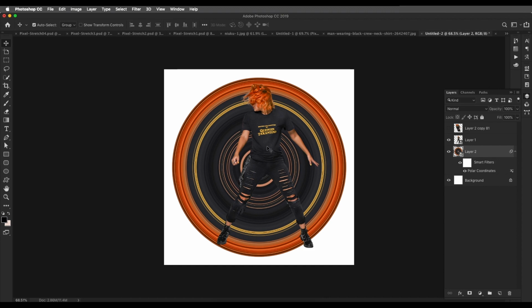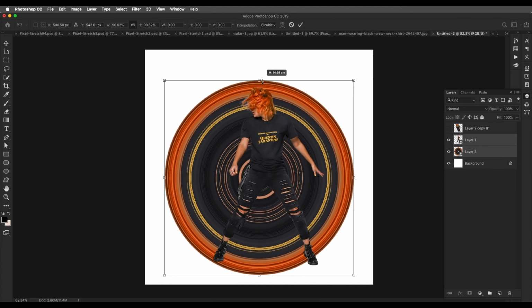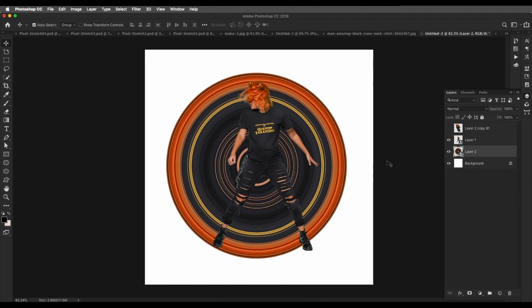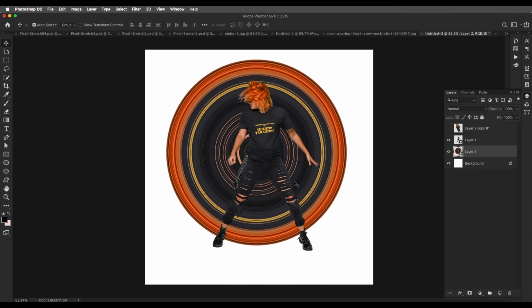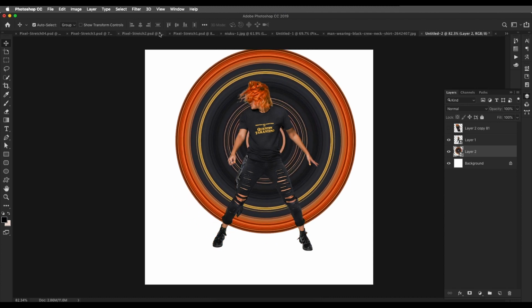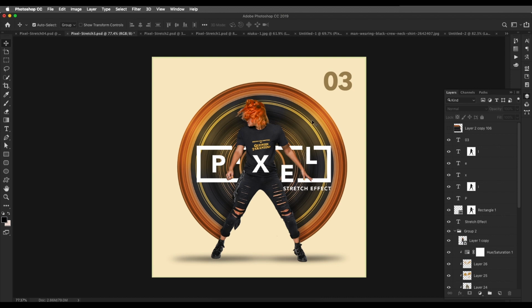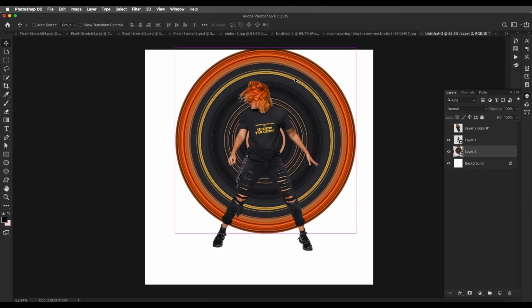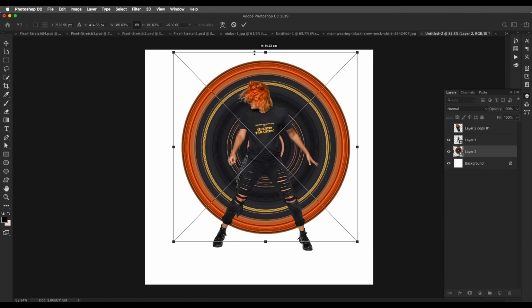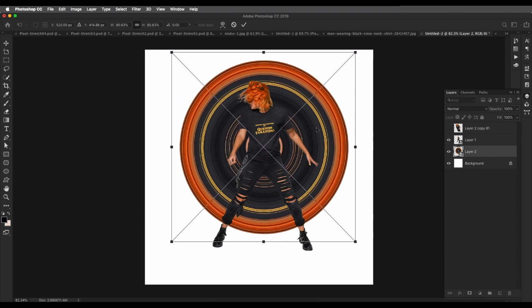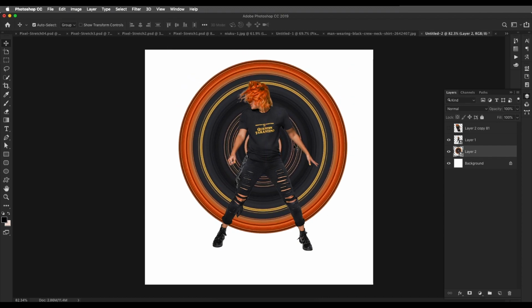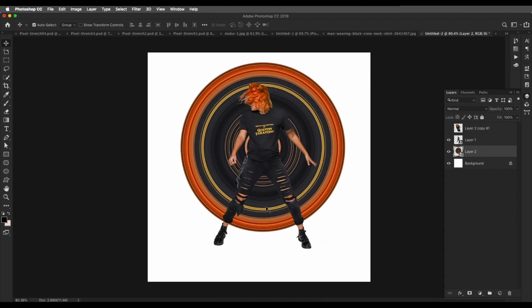Now I'll bring in our image, Command or Control T, scale the size, and place it up a little bit like that, around here. And if you check out our original design over here, you got this cool effect going from here over the head. So just scale down the size a little bit, place it in the center like that. Press enter. And now let's mask out this unwanted region.